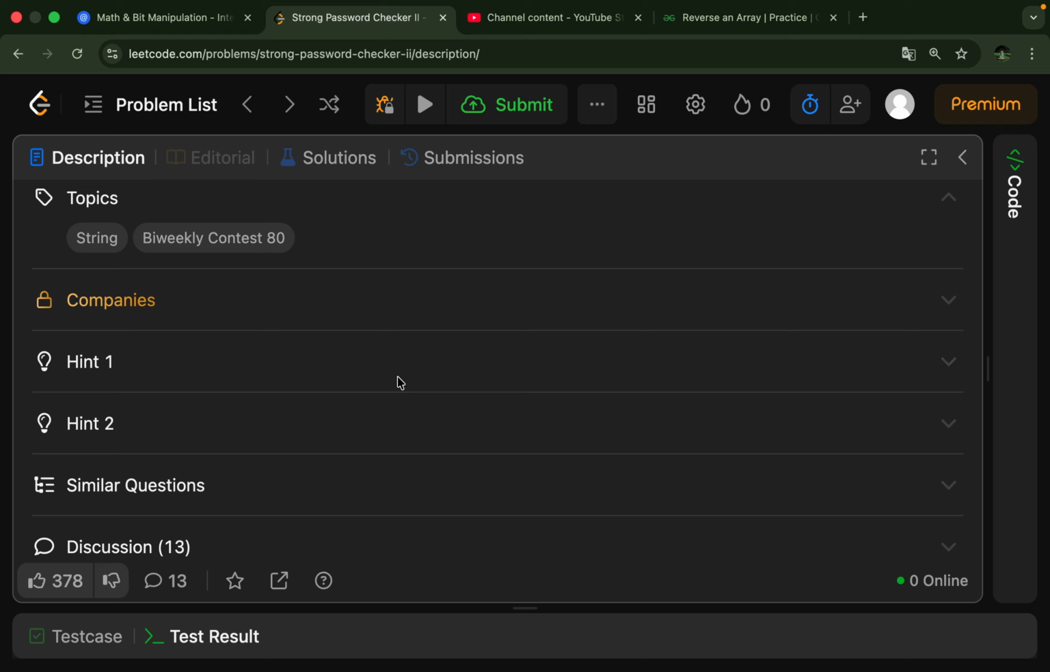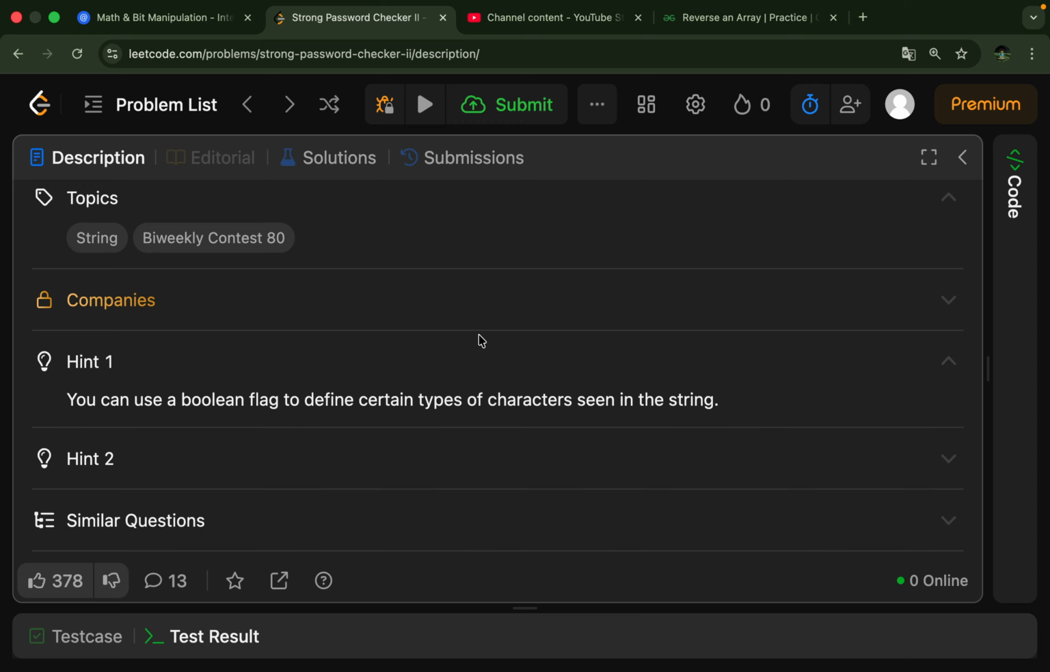Reading these hints, you can understand one thing. In this program, let us discuss the flag approach. Initially I'll take four flag variables: uppercase, lowercase, digit, and special character. Initially I set all these variables to zero. The meaning is that our string may not contain at least one uppercase character, or our string may not contain at least one lowercase character, and likewise. The hint also says the same.